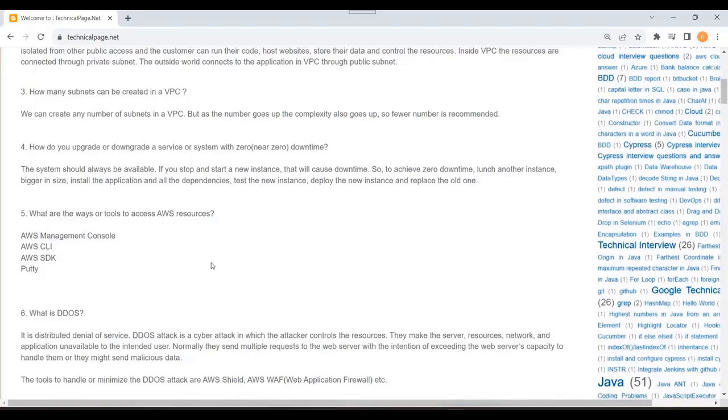Let's move on to the next question. What are the ways or tools to access AWS resources? So there are multiple ways. The most common is AWS Management Console. The another option is through CLI. Another option is AWS SDK, and the other option is PuTTY.